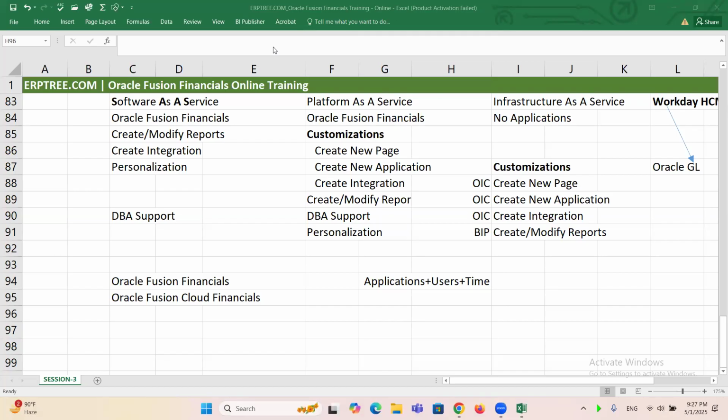Yeah, better. In SaaS, we have create integration. In PaaS also, we have create integration. In PaaS, we'll use the OCI platform, right, sir? Yes. In SaaS also, we'll use the same. Yes, there also we use it, but how are we differentiating with the additional activities like this?